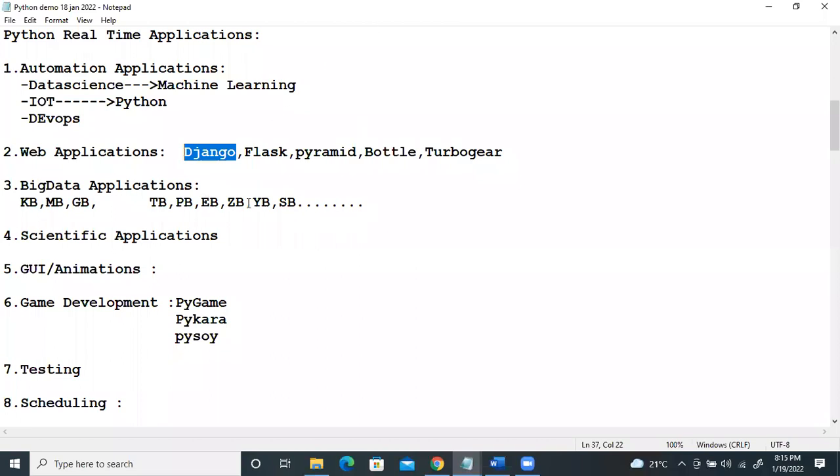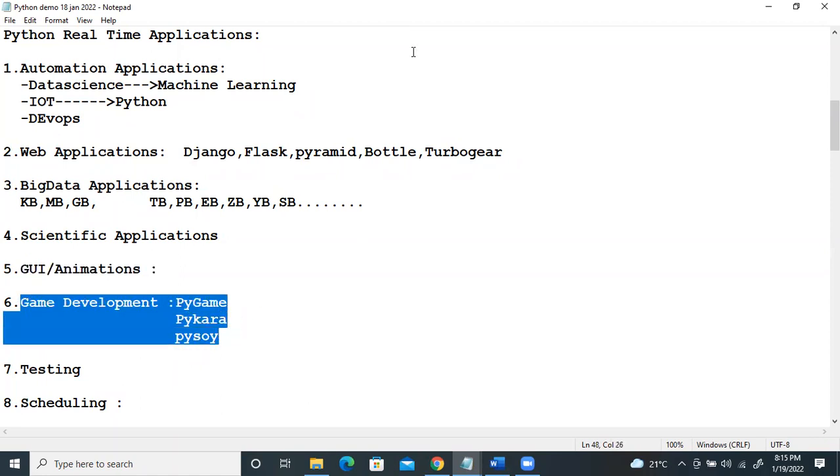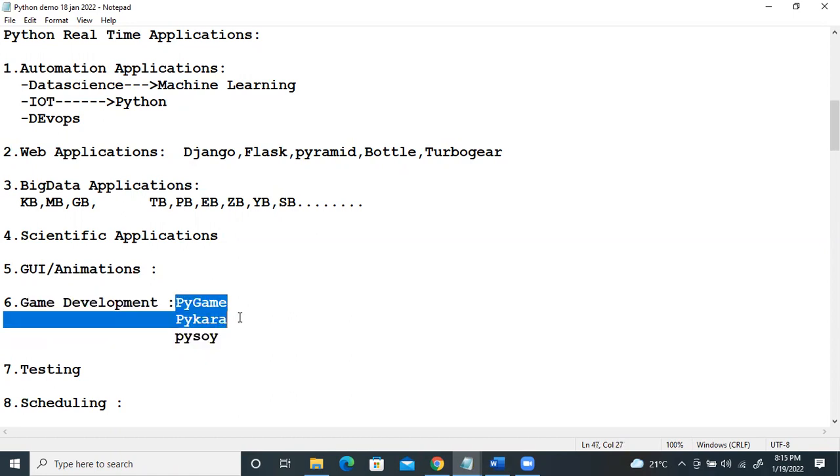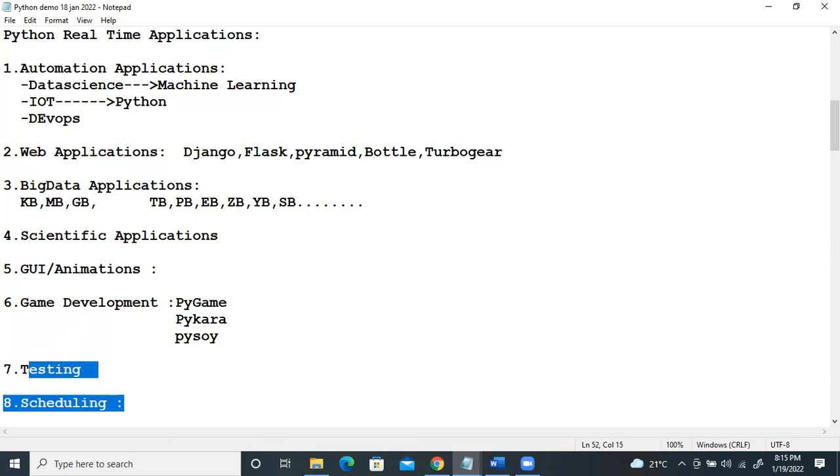And for scientific applications and numerical analysis, and for GUI animations, graphical user interfaces, and game development, we have frameworks like Pygame and PyCora, given by Python especially for developing games. PySoy is a 3D rendering library for developing games. And we can use Python in testing and scheduling tasks.